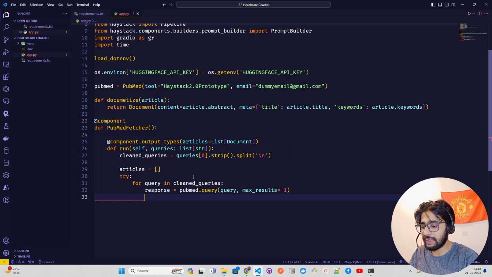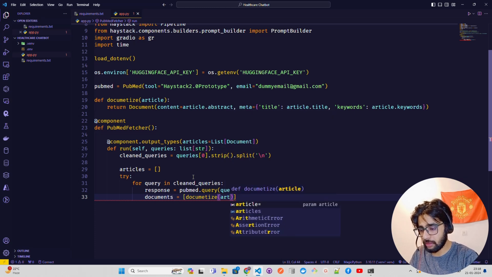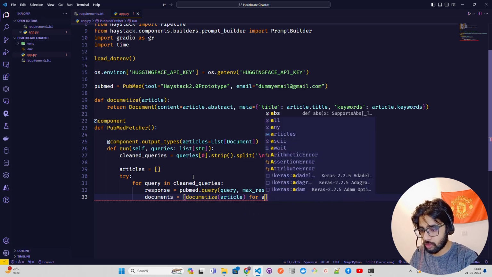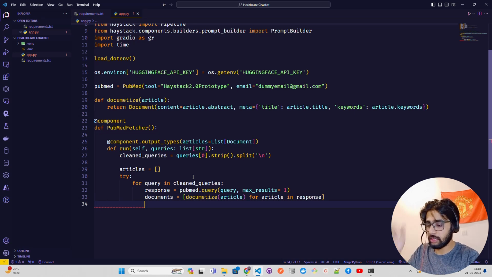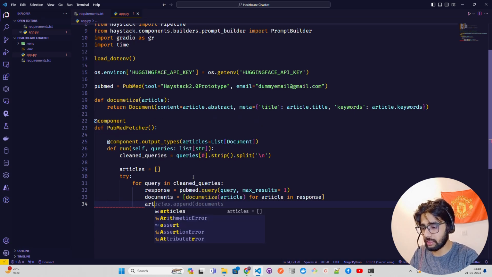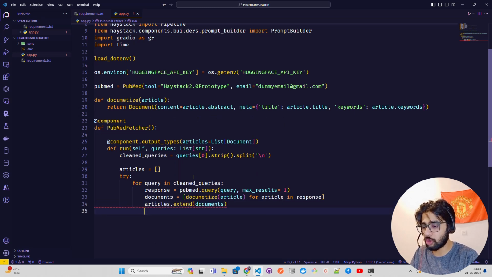Now we have the response. So let's have documents. Documents equals, and in the documents, I'm going to write the documentize article function, and pass my article: documentize article for article in response. Then articles dot extend. So let me just use the extend function and pass the documents. We are okay with this.